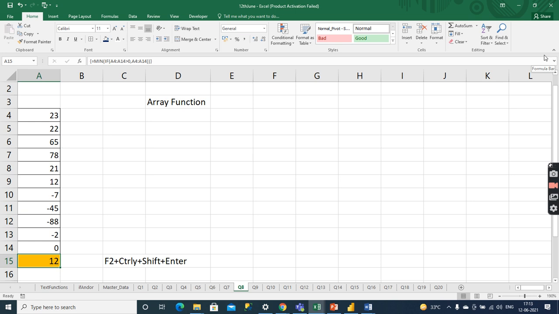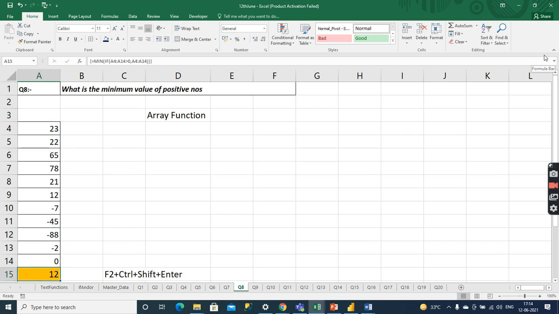So F2, Control, Shift, Enter: firstly press F2, and after that press Control, Shift, Enter at the same time. Then you will be able to convert it into an array. Anyone have doubts in array functions? After you write the formula and it is complete, then you have to press F2, Control, Shift, Enter.